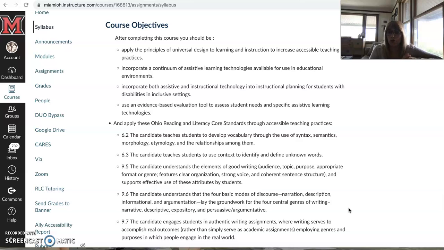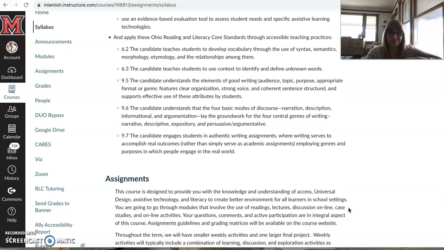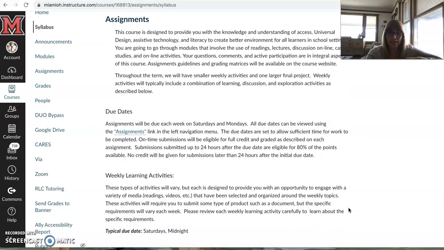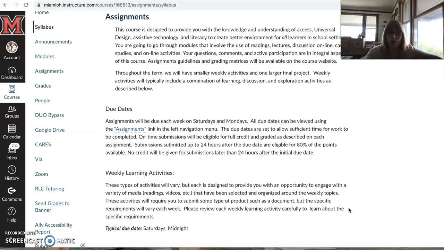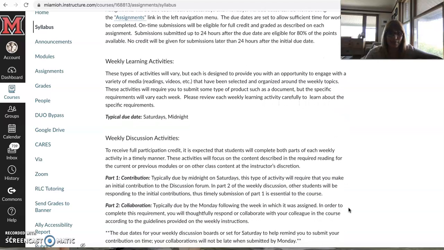And so we'll go through a process where we look at the student, the learner, the environment before assessing which tool would be most appropriate. All right, this term due dates are set for Saturdays and Mondays. It'll be consistent for you throughout the 8 weeks of this class.